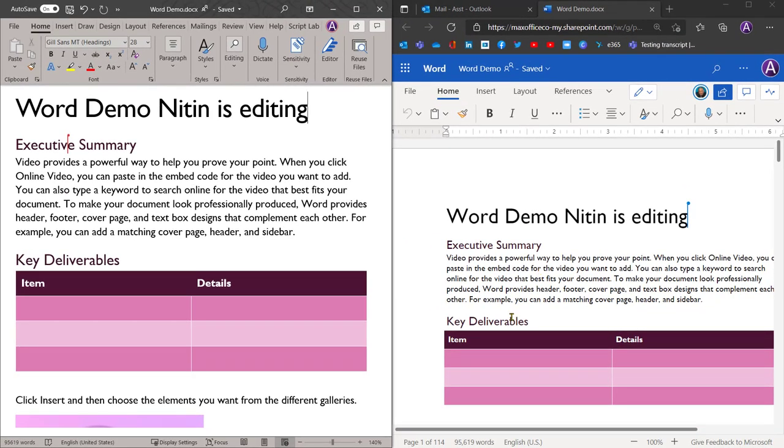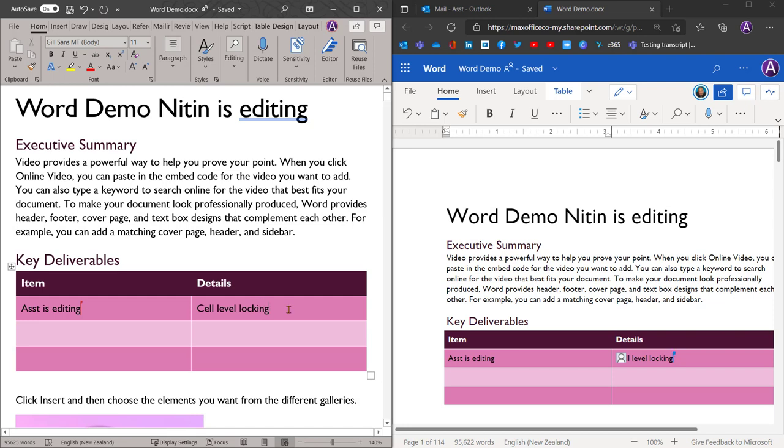Now what happens in a table? While I'm editing, this is assistant, so I'll just type. Now on the left side, what is locked? So Nitin cannot edit here, but Nitin can edit here. So it's smaller now, only cells get locked. Bottom line, without confusing each other, we can edit the file together.